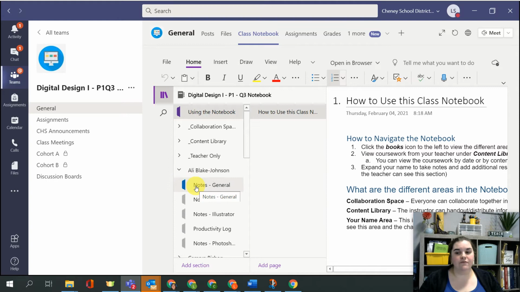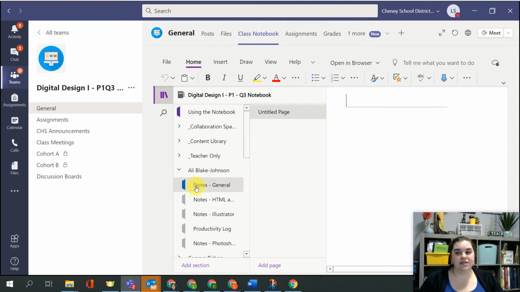You can use this however you want, but you can click on a section and then add a page and title it. You can add a ton of pages inside each of the sections. You can even add more sections if you want to, and really have an area for you to be able to put your information. The content library is where we want to focus on, though, for the coursework.